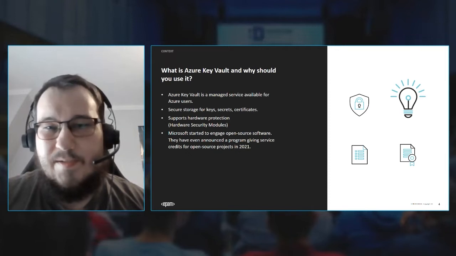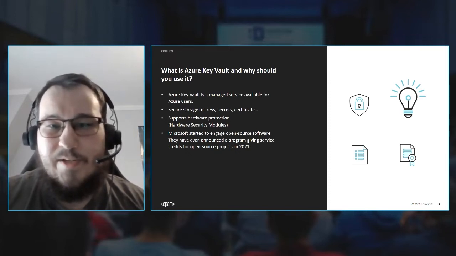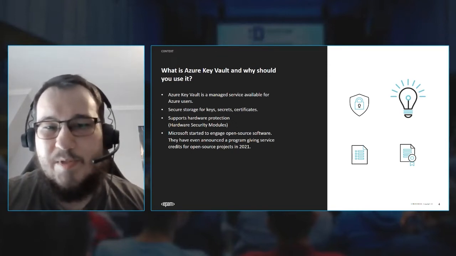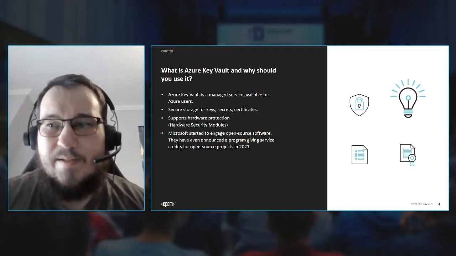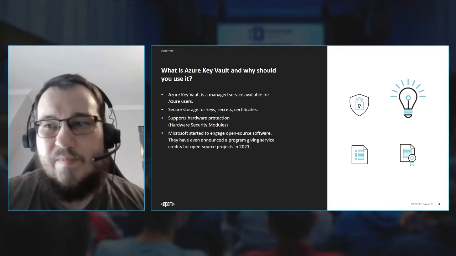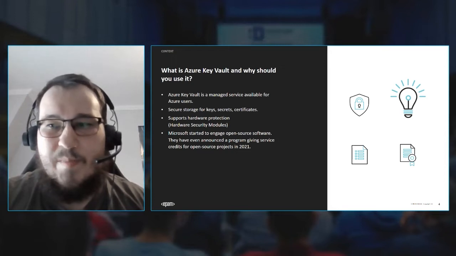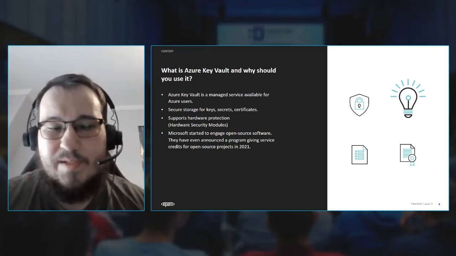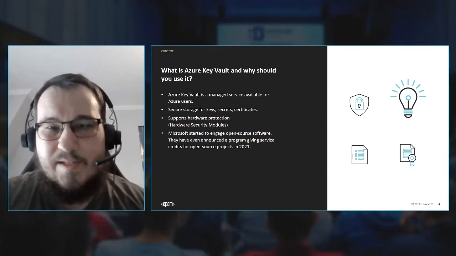So Azure Key Vault, in case you don't know it, is a managed service available for Azure users. It is a secure storage solution for keys, secrets, and certificates. And one of the big benefits is that it supports hardware protection using HSM, and it is an affordable offering while you have access to HSM. So it is a pretty good thing to use this, but of course you might have alternatives as well. As you know, major cloud providers tend to offer something similar to this, or you can host your own HashiCorp vault or whatever that is solving this issue for you.